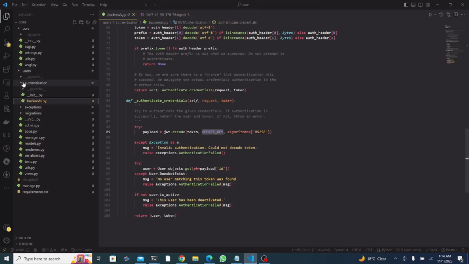So guys, make sure that you have created this folder inside the users application. The folder is called authentication. Make sure you have the init.py file so that you can access this module in other files. So you just have this file called backends.py, and then you add all of this code.